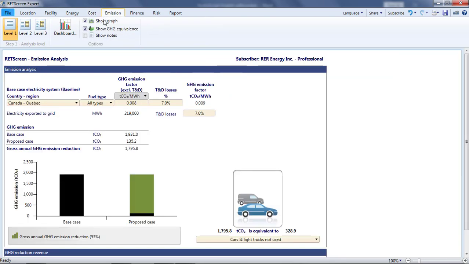On the emissions page, the Virtual Energy Analyzer has provided a level 1 analysis, that is, an analysis based on average emissions factors. RETScreen's database indicates that 8 kilograms of CO2 equivalent are emitted, on average, to generate 1 megawatt hour of electricity in Quebec. This low value reflects the province's reliance on hydropower. The 7% average losses in the transmission and distribution, or T&D, system is a reasonable first guess for most countries with a strong electric grid. Including these losses, an average of 9 kilograms of CO2 equivalent are emitted for each megawatt hour of grid electricity consumed.